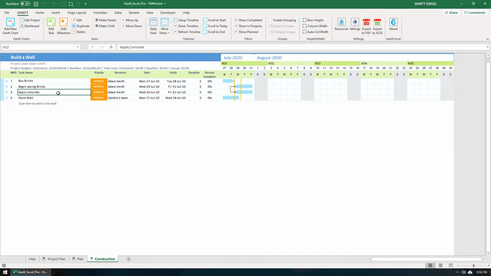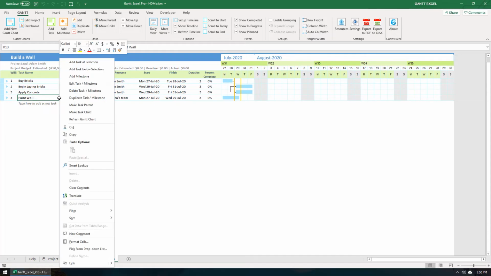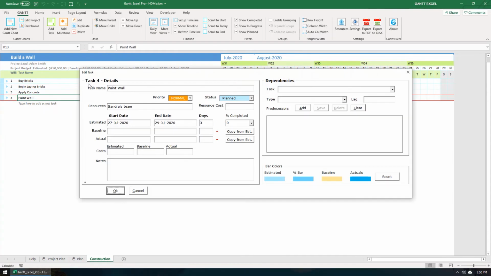Select the Paint Wall task. Right-click and select the Edit Task option. Select the Apply Concrete task and set the Finish to Start dependency, which means I can paint the wall only after I apply concrete. But this time, I will set a lag of 5 days as I would like to paint the wall only after the concrete dries up. Click the Add button, and then the OK button.